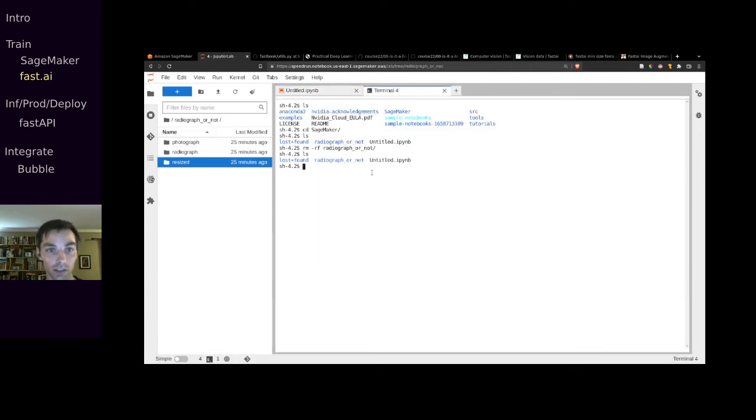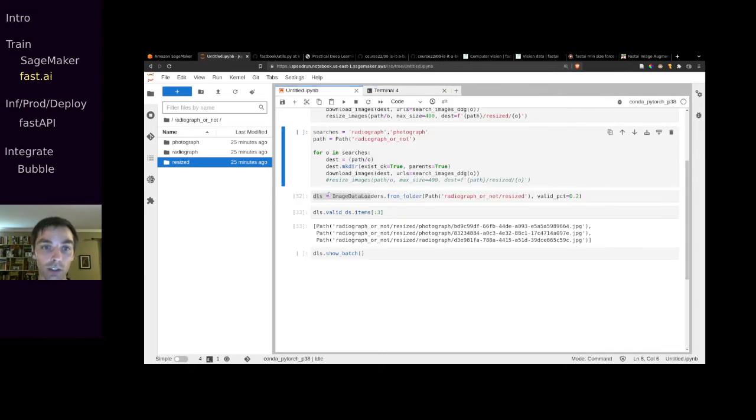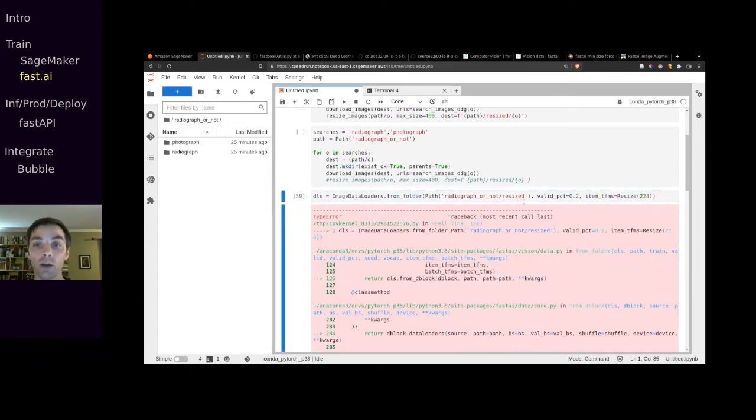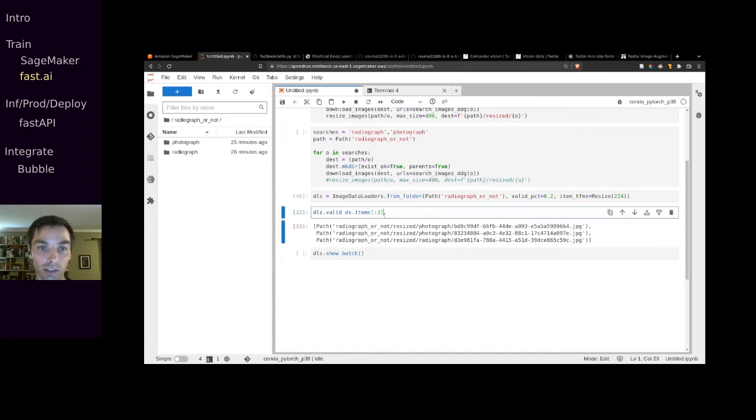So let's say radiograph not resized. We don't want these images anymore. And so now when we call our data loaders function, we'll pass this image transforms argument, and then we'll bypass that issue with the differently sized images. So we'll run this again. Oh, and I forgot to remove this resized end here. So run this again, and now we should be able to see the same thing. So these are all good, and if we show batch now, hopefully it should work.